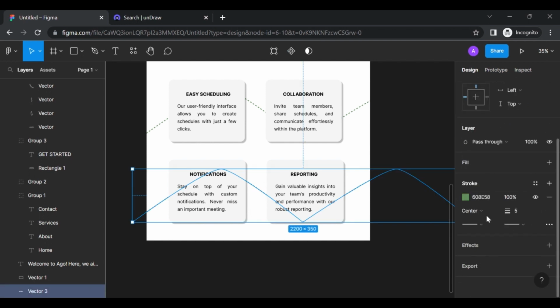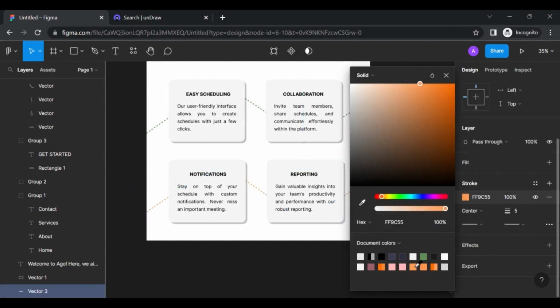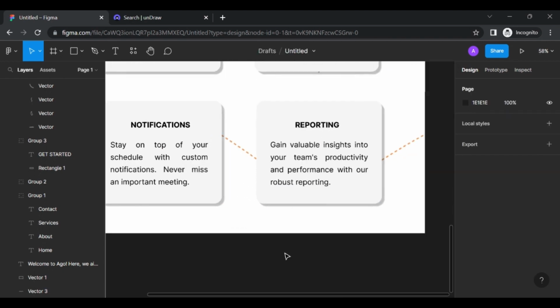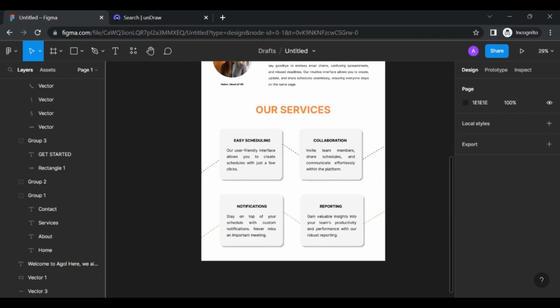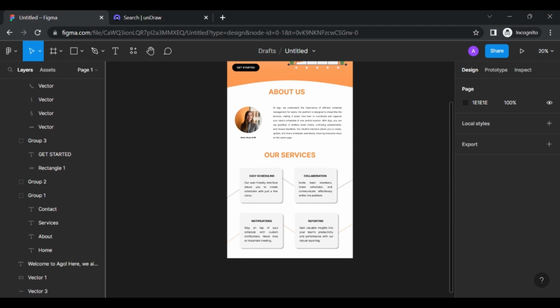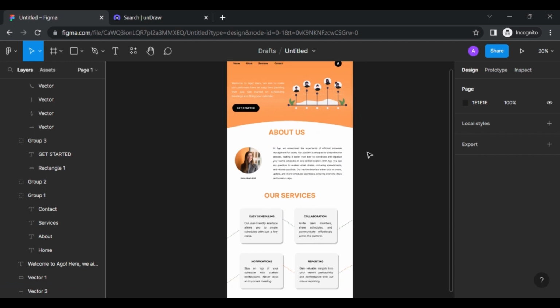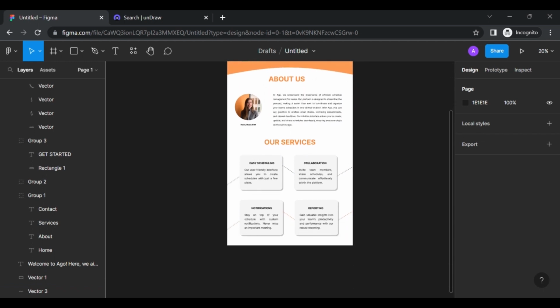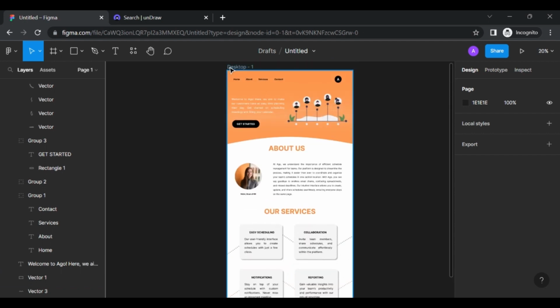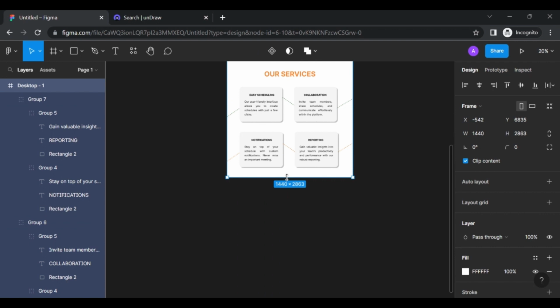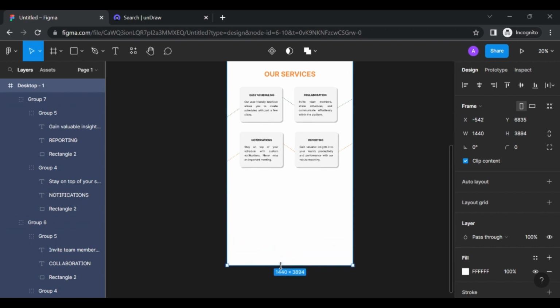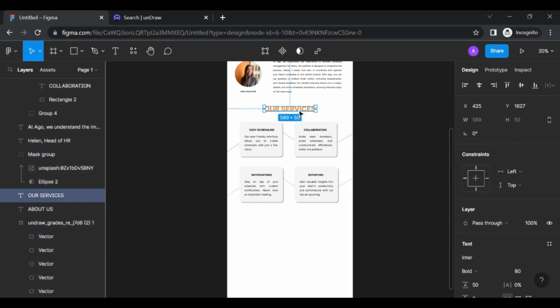So you can choose any of the oranges that you've used so far. I'll just randomly choose that one, and I think that's fine. So at least now it has a bit of dimensionality to it. So yeah, this is what we have so far. We have the home section, the about us section, our services, and now we're moving into the contact us section. So I'll click this again, and then I'll enlarge it, and then I'll just copy the header again and have contact us.